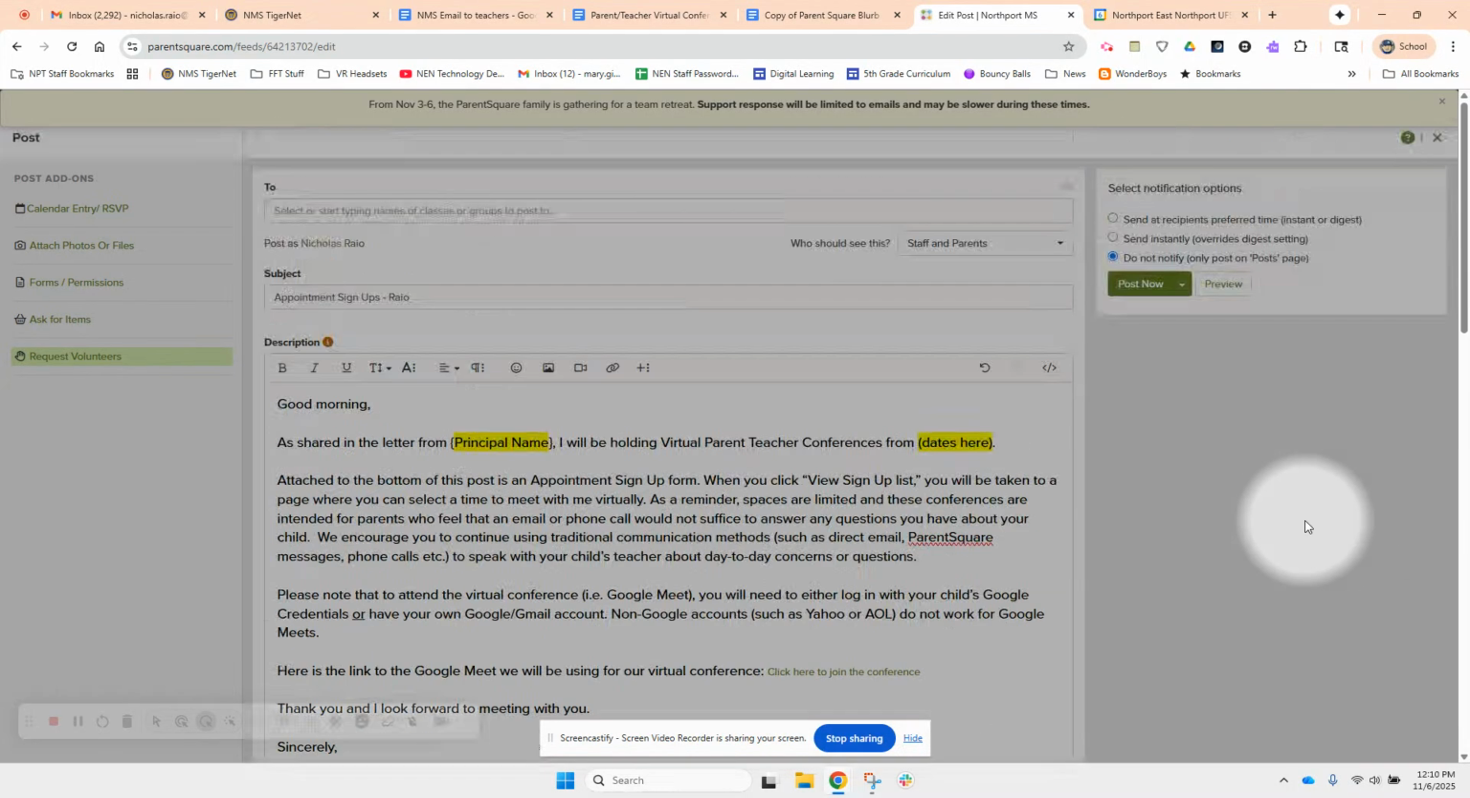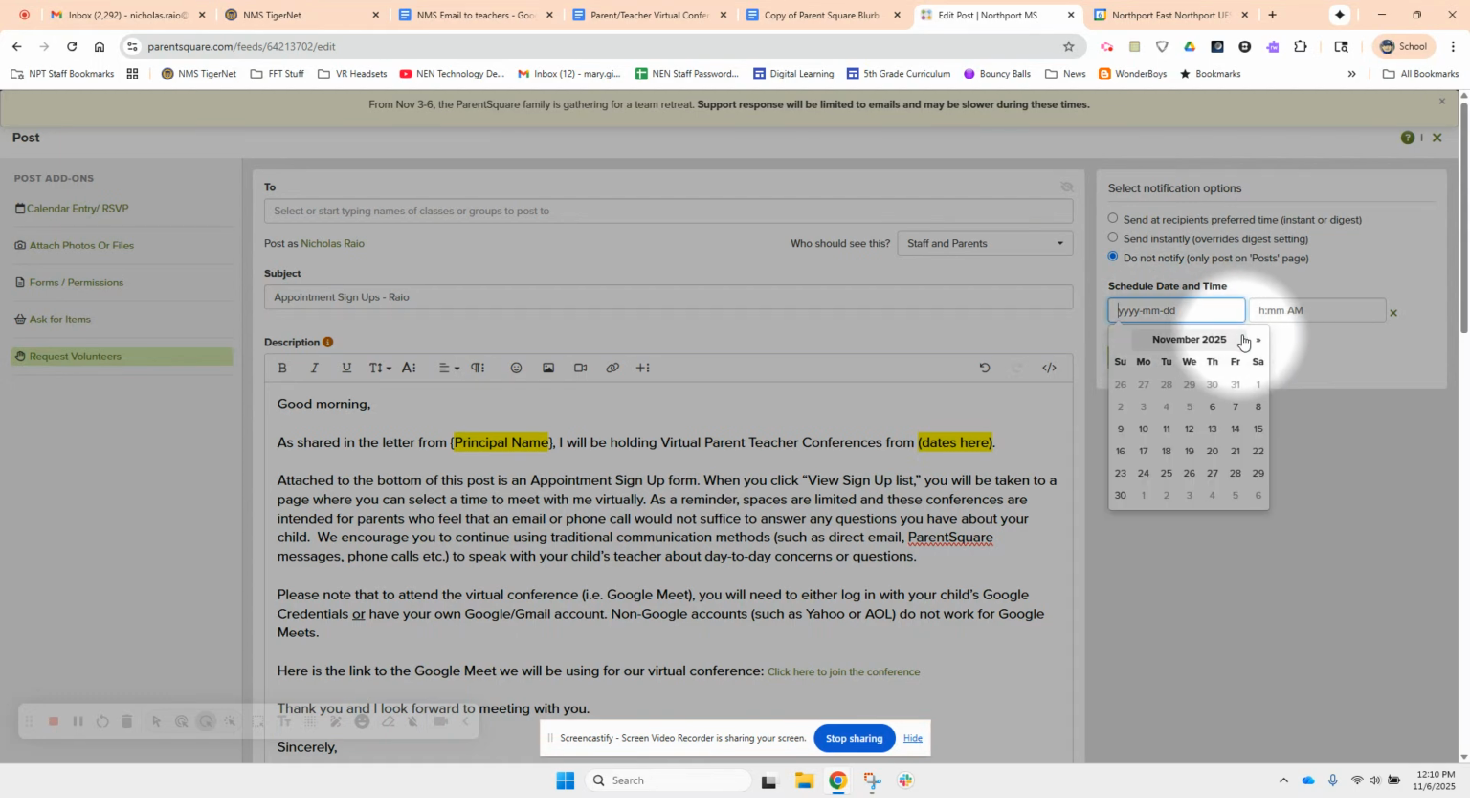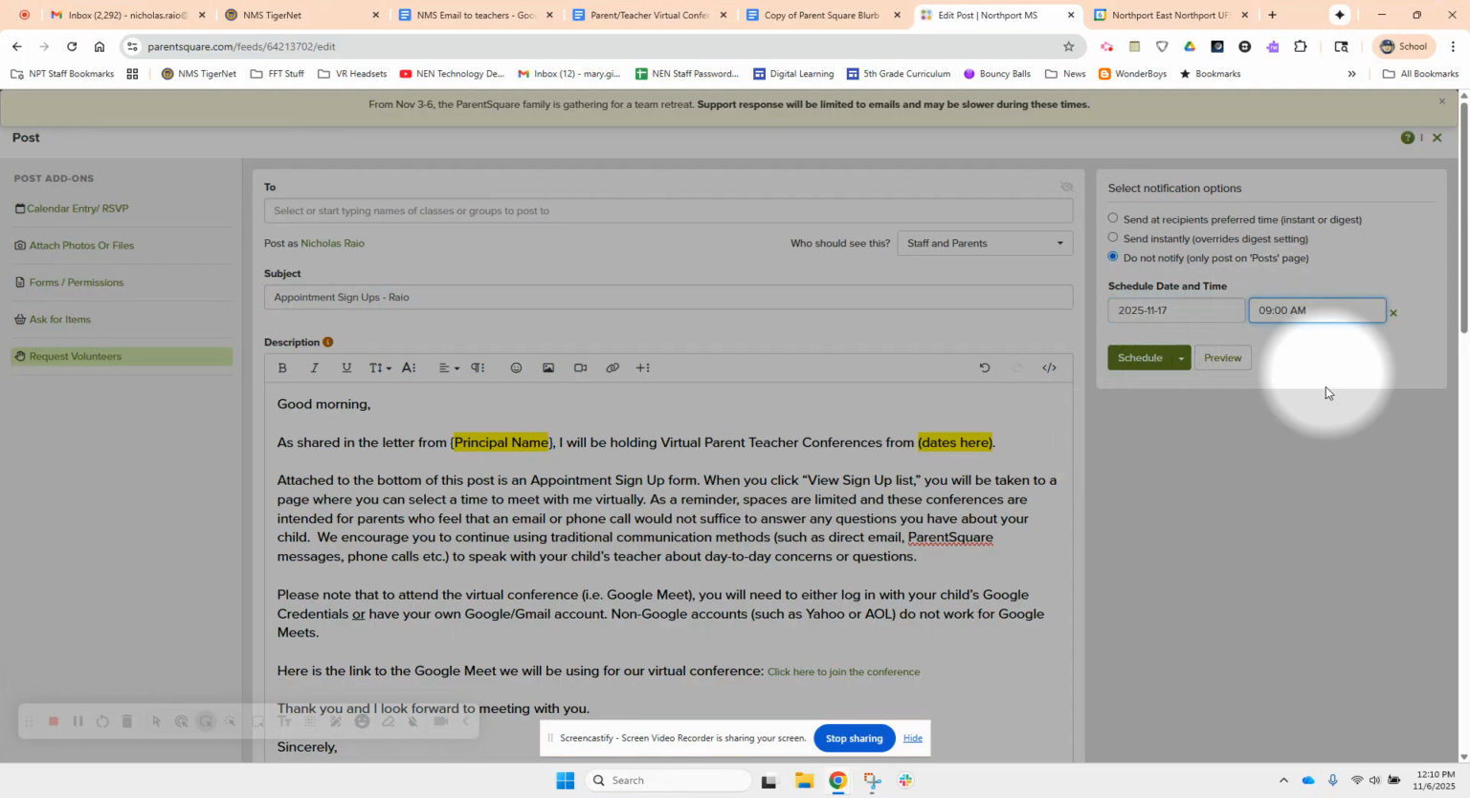Okay? So once we're ready to go, we come back up here. We're not going to post it. We're going to schedule it. So you're going to click Schedule, and you're going to get the date when this is supposed to go out. We do it on Monday at 9 a.m. to make it equal for everyone. So whenever the date is, we might say it's going to be Monday, and it's going to be 9 a.m.